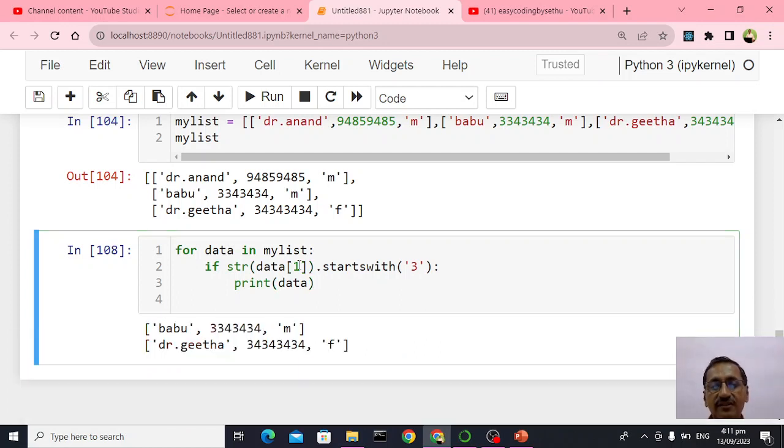Look at this. Okay, so these are dynamic problem solving. Depending on the need, we need to solve the problem. There are no fixed rules while solving a problem or picking out the data from the repository in any way we want. So because data of 1 is a number, I cannot apply startswith on a number. So I can convert that number to str by typecasting it. Str of data of 1. Data of 1 is nothing but the second field. If it starts with 3, print data.